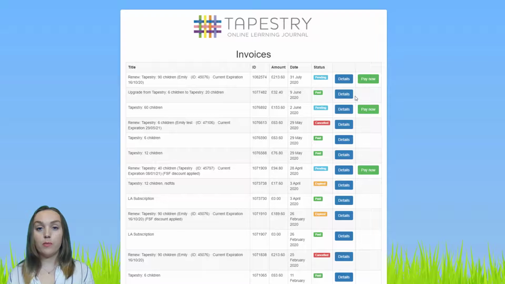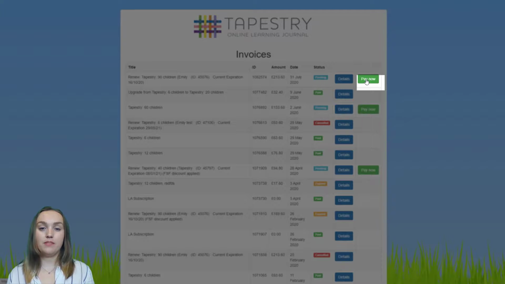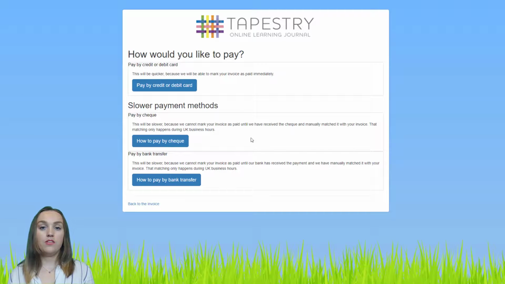You can download copies of paid invoices by clicking on the Details button or see pending invoices in full. And if you want to make payment, just click on the Pay Now button. On this page again, you'll get the options to pay by credit or debit card, cheque or bank transfer.